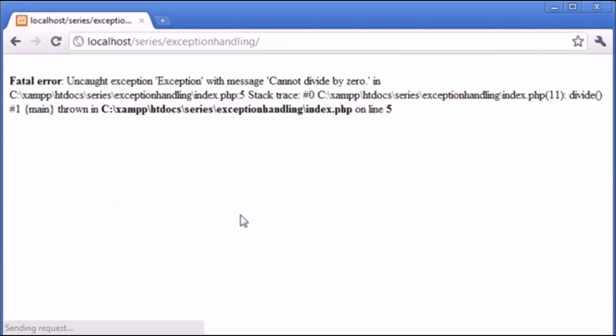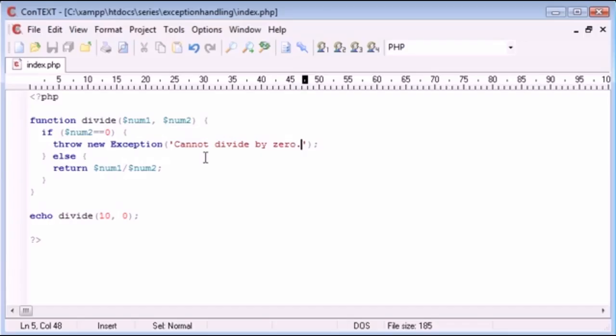So let's go back here and press refresh and see the difference in the error we've got. Here we've got "uncaught exception with message cannot divide by 0" in this file, and it gives us a host of other information as well and tells us where it's thrown. It's thrown on line 5, which is here. So this is a basic idea of throwing an exception.